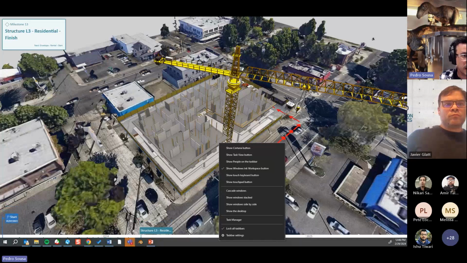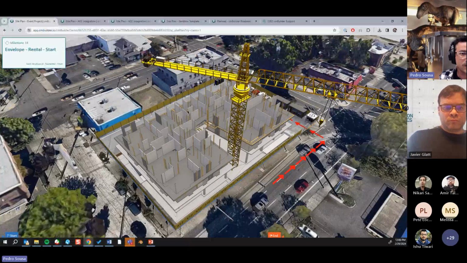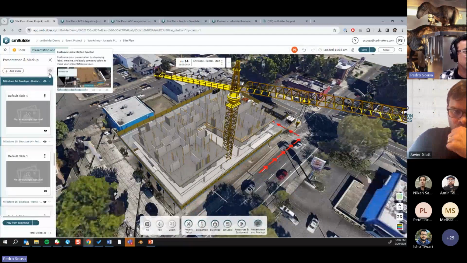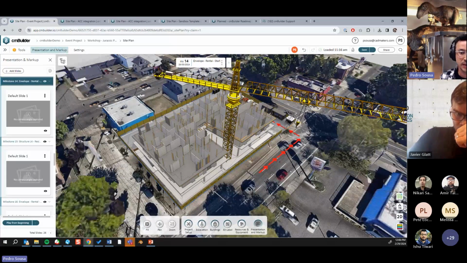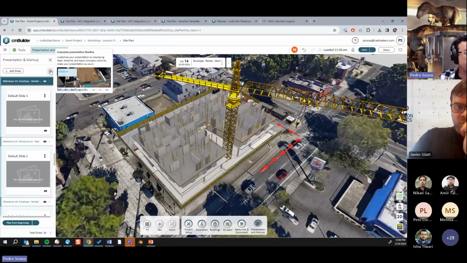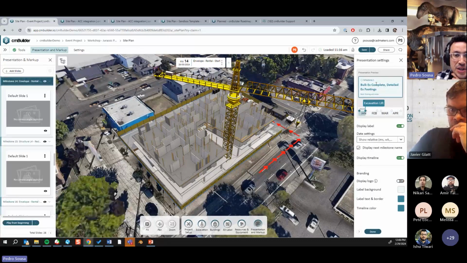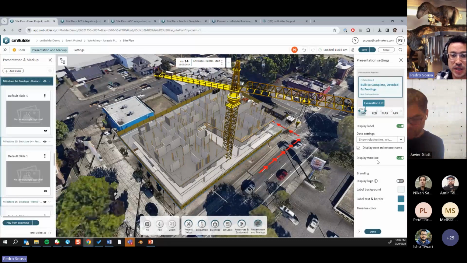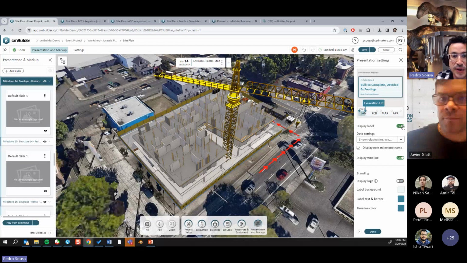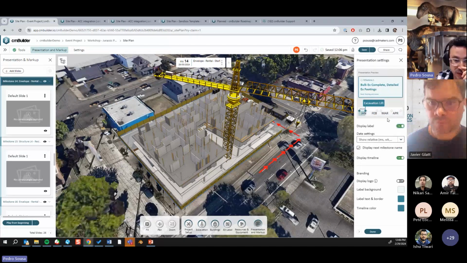If I just go back over here, you can see that we can customize all of those elements in your view by clicking on this presentation timeline over here on this little gear. In here, you can define what are the things that you want to show on your presentation. For example, display label, you can turn this off completely, with the label with the information about your milestones.